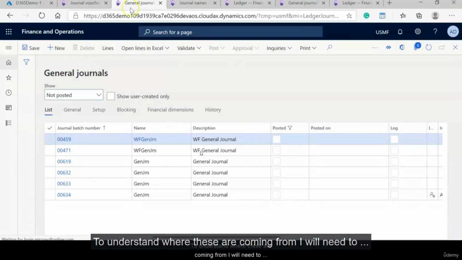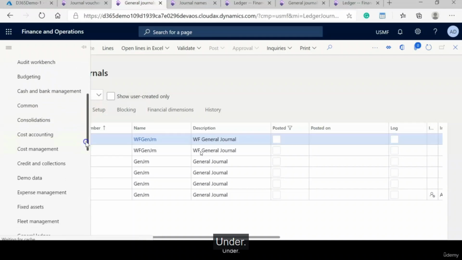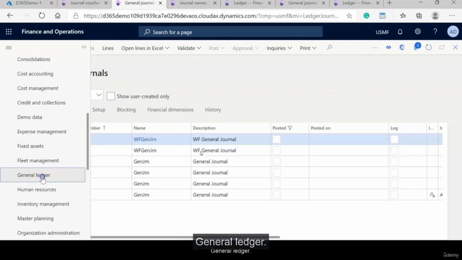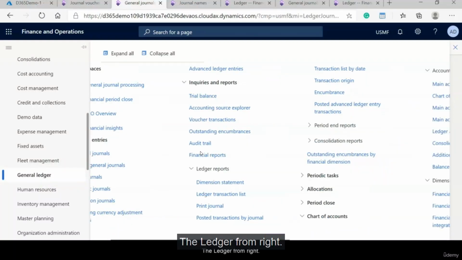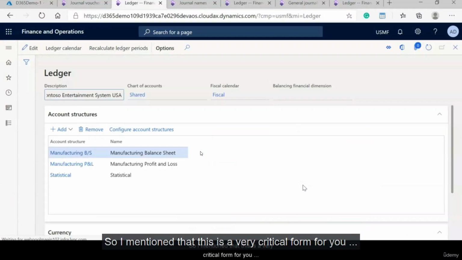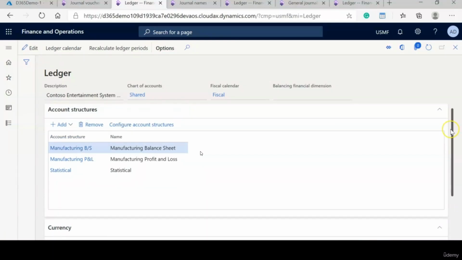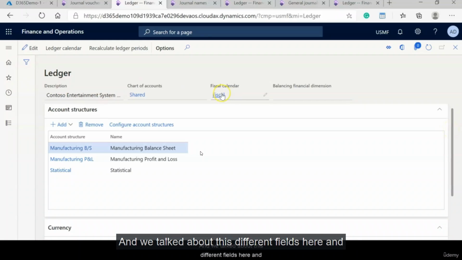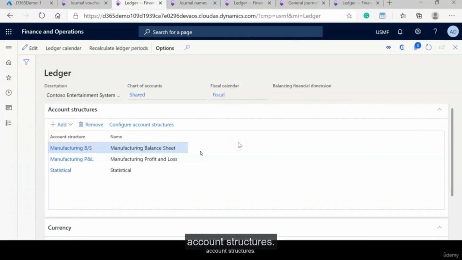To understand where these are coming from, I will need to take you to the ledger form. Under general ledger, I have the ledger form right here under ledger setup. I mentioned that this is a very critical form where you have the core setups for the company available. We talked about these different fields, and now we are going to discuss account structures.